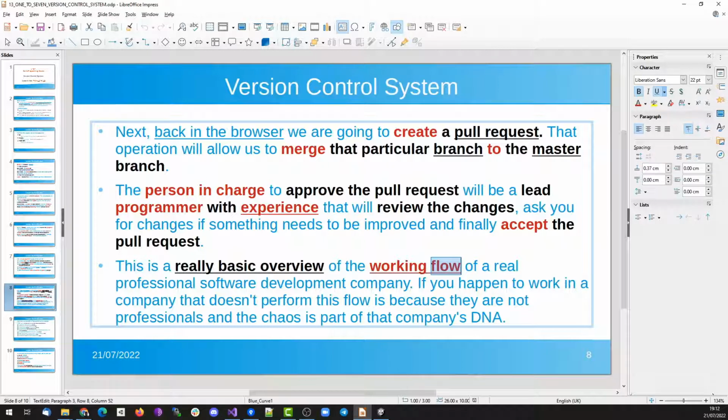When you enter a software development studio, you won't have to care about your own branch and minor collisions, and it will be the person in charge of approving the pull request, the lead programmer who has a deep knowledge of the project and plenty of experience dealing with collisions, who will review your changes, ask you to change things if necessary, in order to finally accept the pull request.